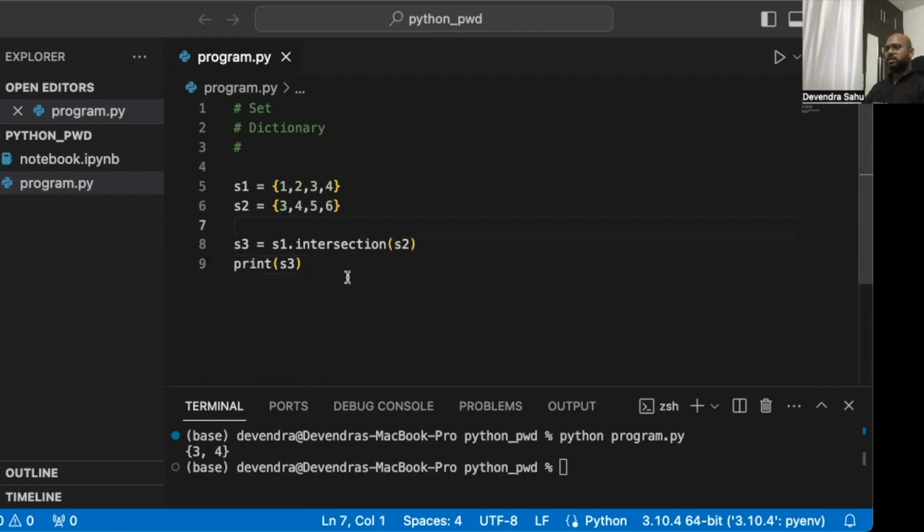So this is intersection. Another one is difference. So how is difference different from intersection? What difference does is it takes S1 and creates a set, then it will remove the elements of S1 which are also in S2. So let's look at it.